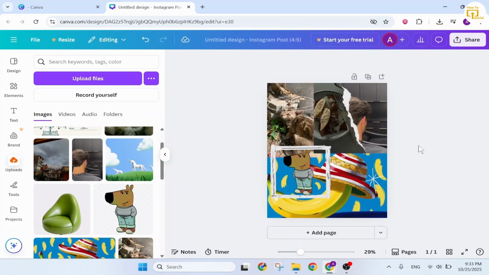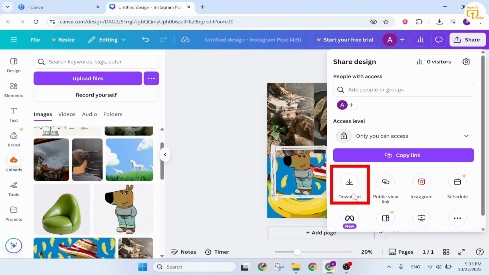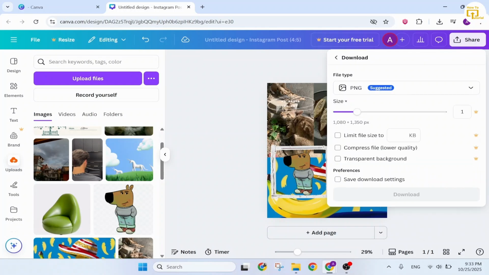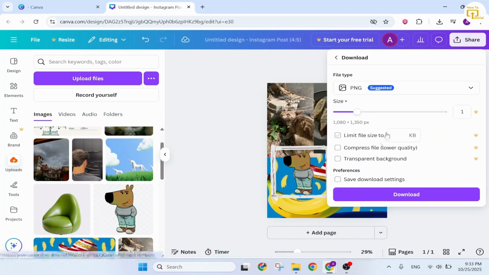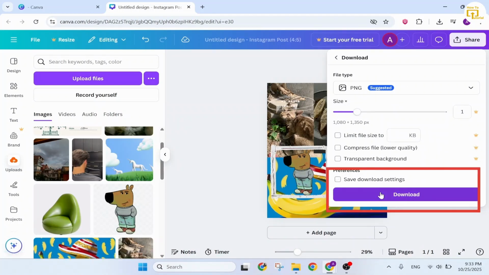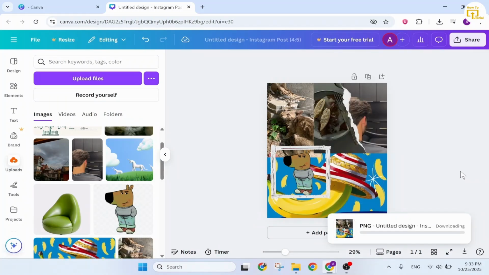And after you're done with your image, or if you're done with your post, you can then tap on the share button right here, then tap on download or tap on directly Instagram. I'll just tap on download and download the image first. Then you can download it as a PNG or JPG. I'll just set it at PNG, then tap on download. Then the image will get downloaded, which then later you can post on Instagram.